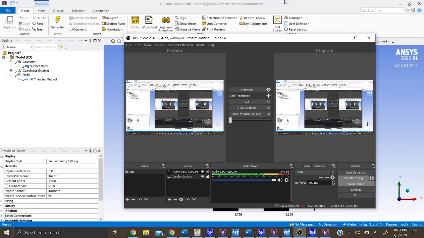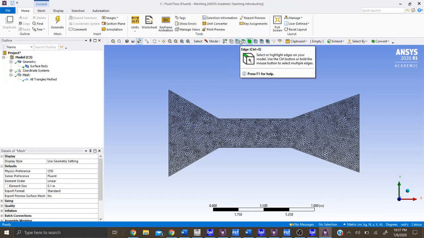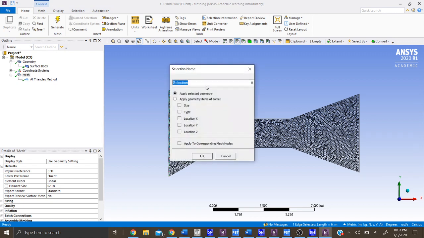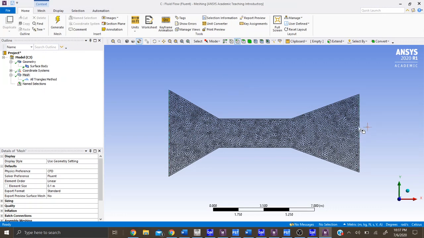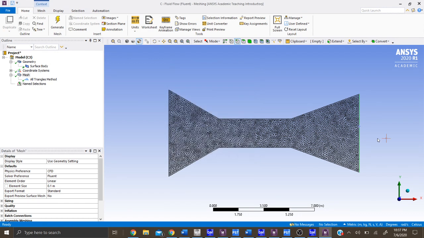All right, so finally my mesh has loaded. I just changed the element size to something a little bigger, just for the purposes of the video, and I'm going to go back a little bit. I know I covered this already, but we're just going to go through and name all of these. So we're going to name this velocity inlet. The outside, we're just going to click on it and name that one pressure outlet.